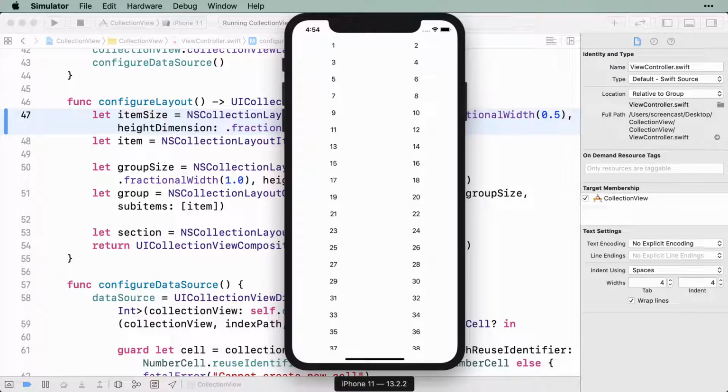This is where compositional layouts really shine. It might seem like a lot at first to build a layout object, cells, and a data source, but once in place, building more complex layouts doesn't take a lot of extra code. Now, while you're here, let's see what else you can do. Technically, this is a grid layout, but it doesn't look like it.